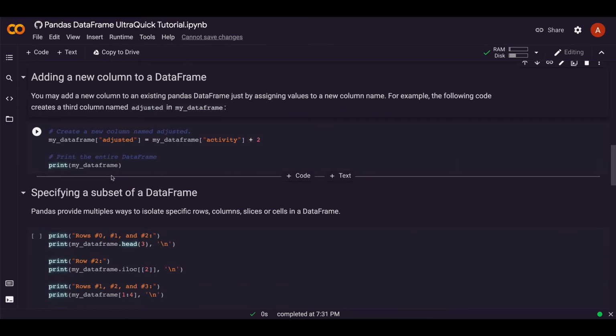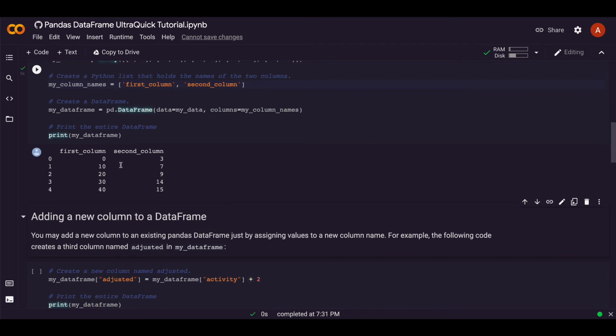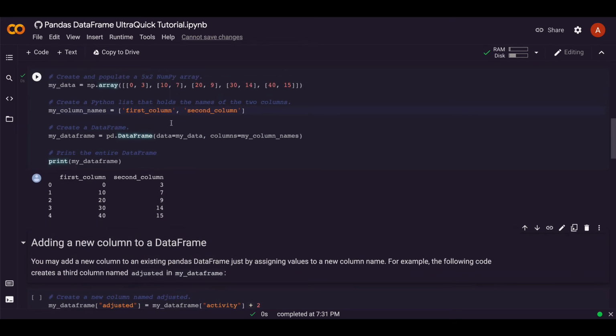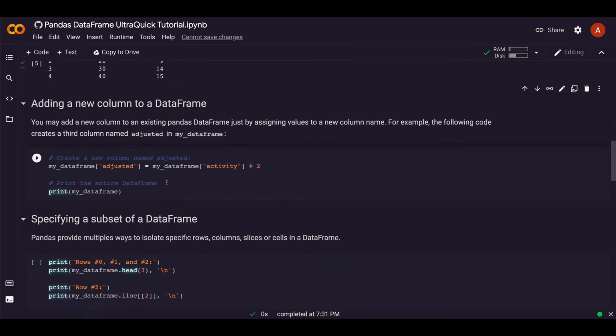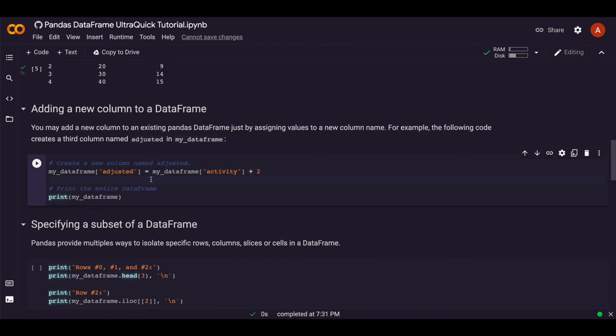The next thing is, let's say we want to add a new column. We have got 2 columns. What if you want to add a new column? Do you have to do the same thing again, or can you do something else? There are multiple ways for you to add a new column, but the easiest way, which is also mentioned here, is to access the new column just like this.